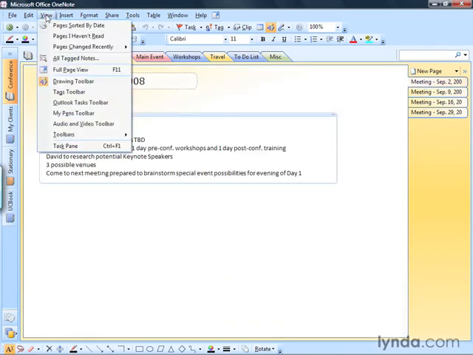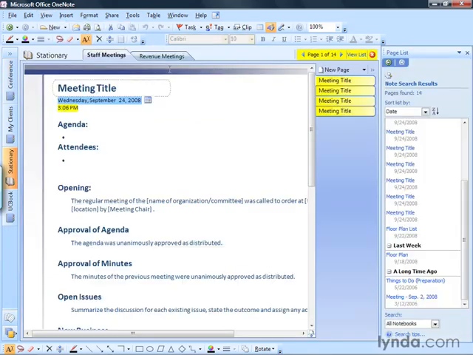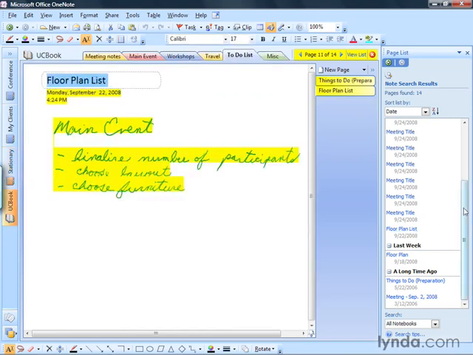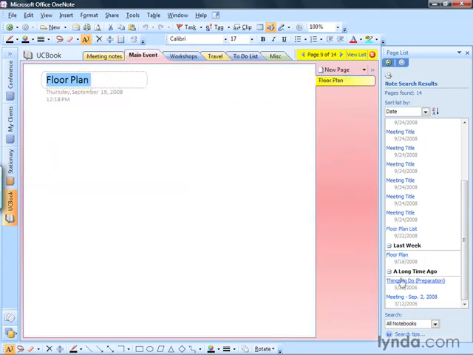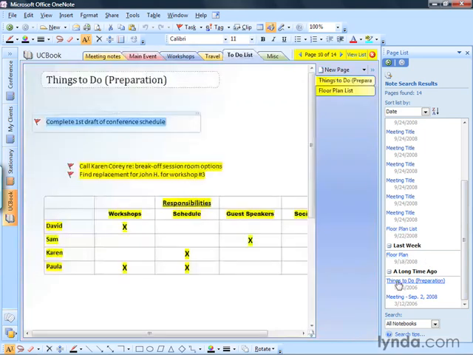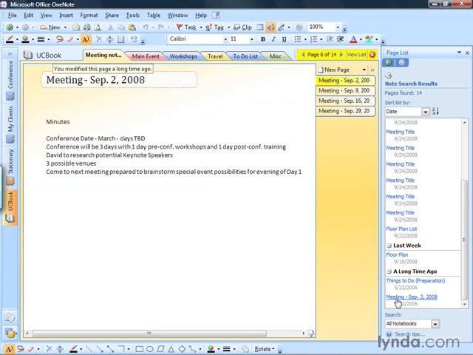Let's go back to the view menu now and come down to pages that have changed recently. I want to see just the pages that have changed in the last 7 days. I click on last 7 days. Again, the page list task pane shows up. There's 14 pages here that have changed in the past 7 days. I can quickly go through them just by clicking them here and see those contents, which are highlighted. You can see them in yellow. Here's a floor plan, things to do, meetings, and so on.